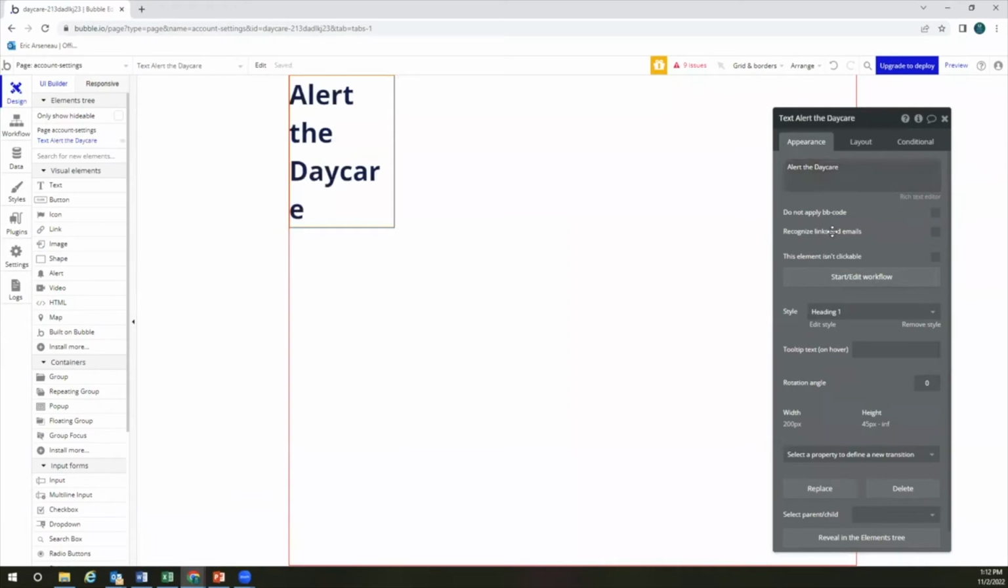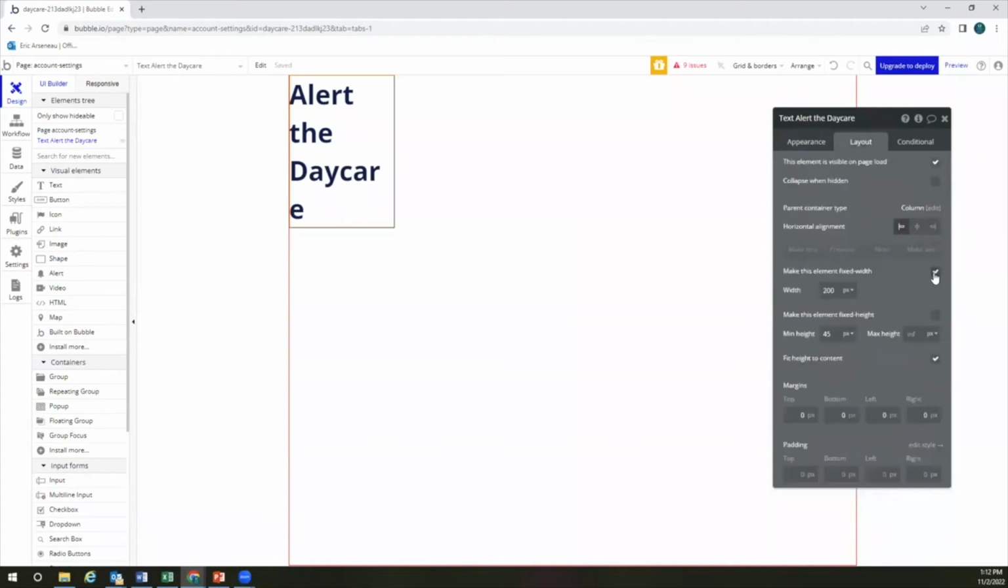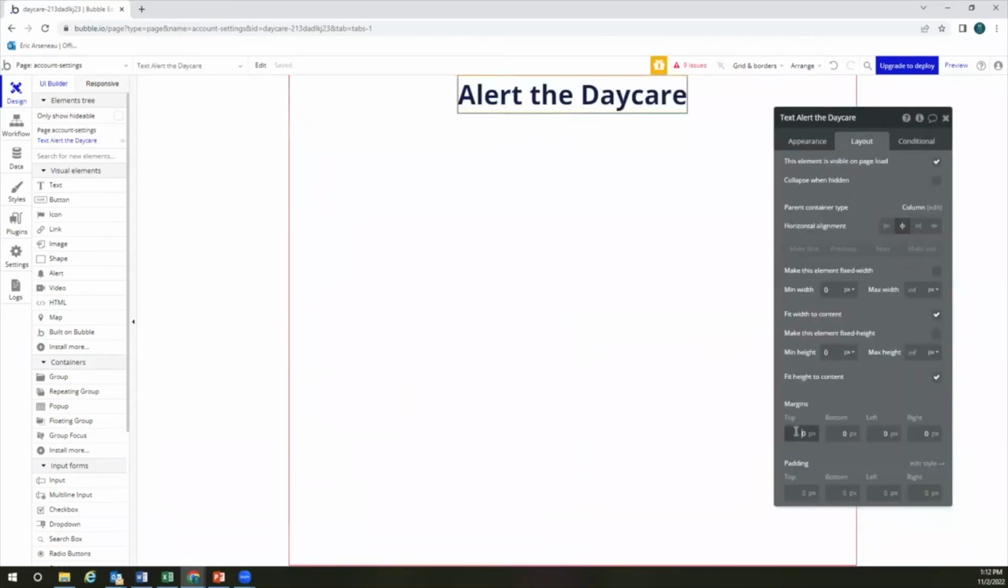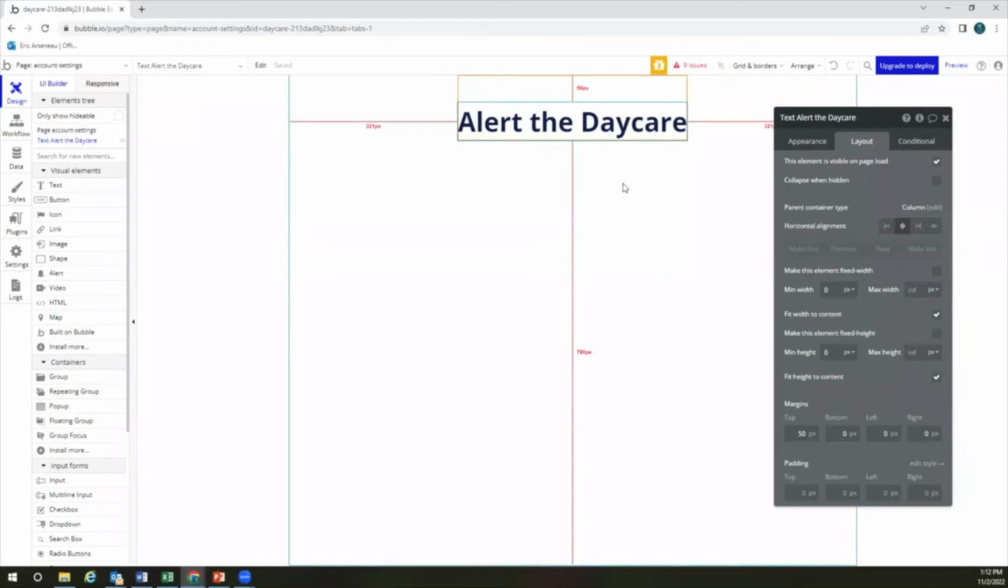This would be for the parent to tell the daycare that their child is not going to be able to come into school today. And we'll do the same thing we've been doing. Uncheck that, get rid of that, fit with the content. Right. We'll center this and give it top margin pixels. We would have a repeating group underneath here, so we'll wait to do that one again.